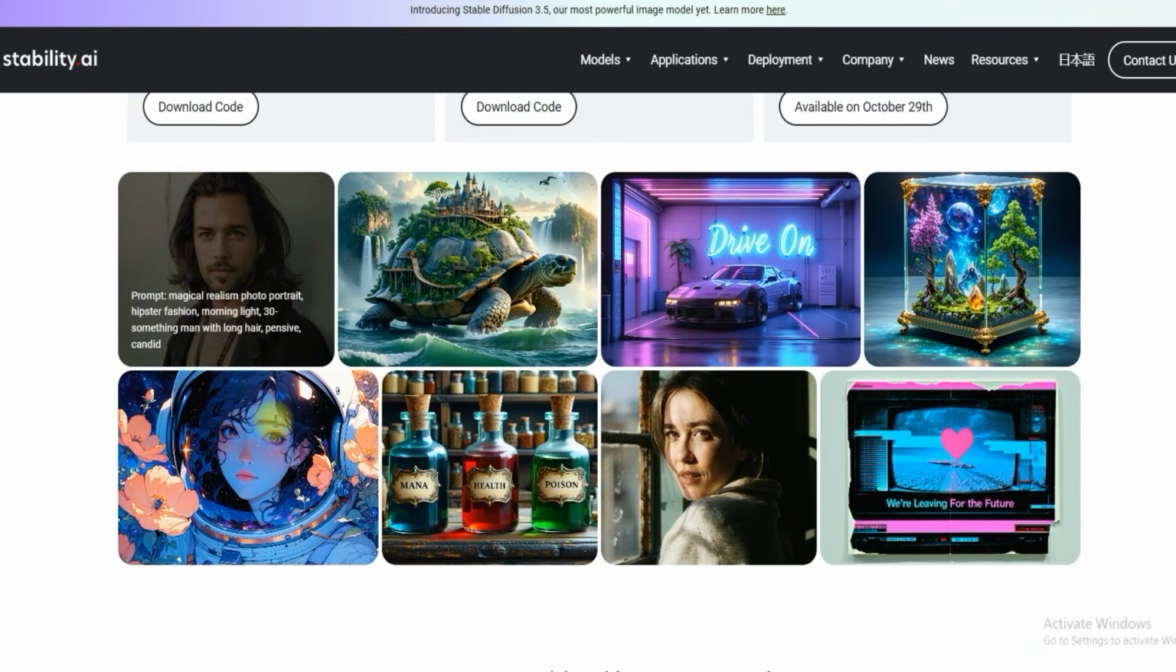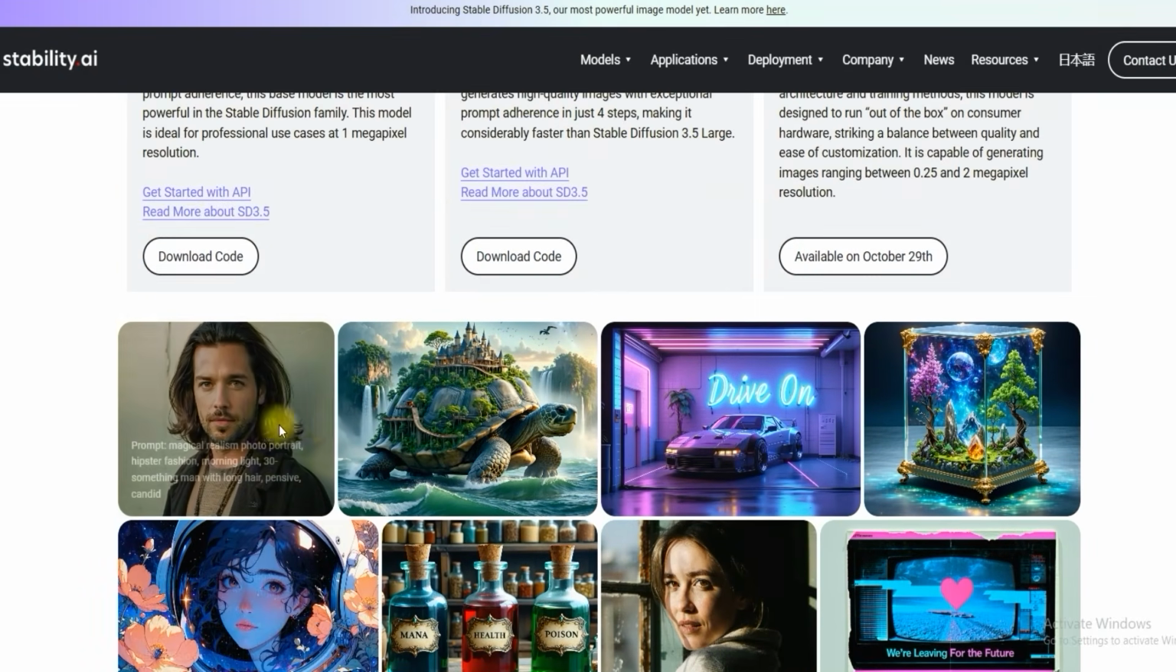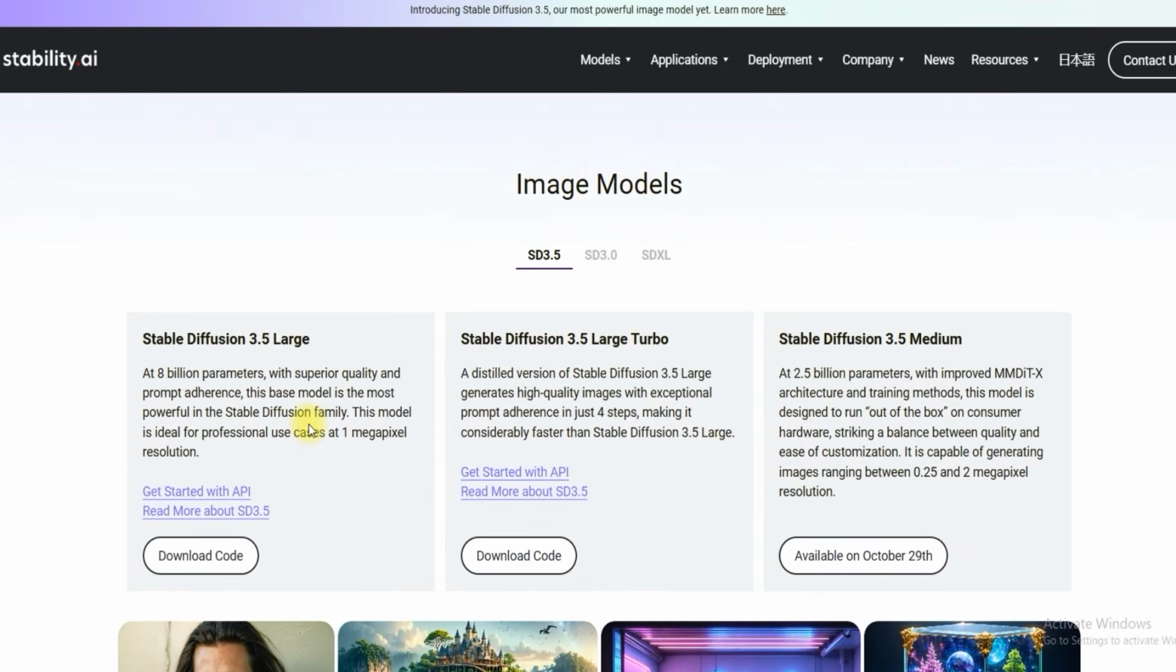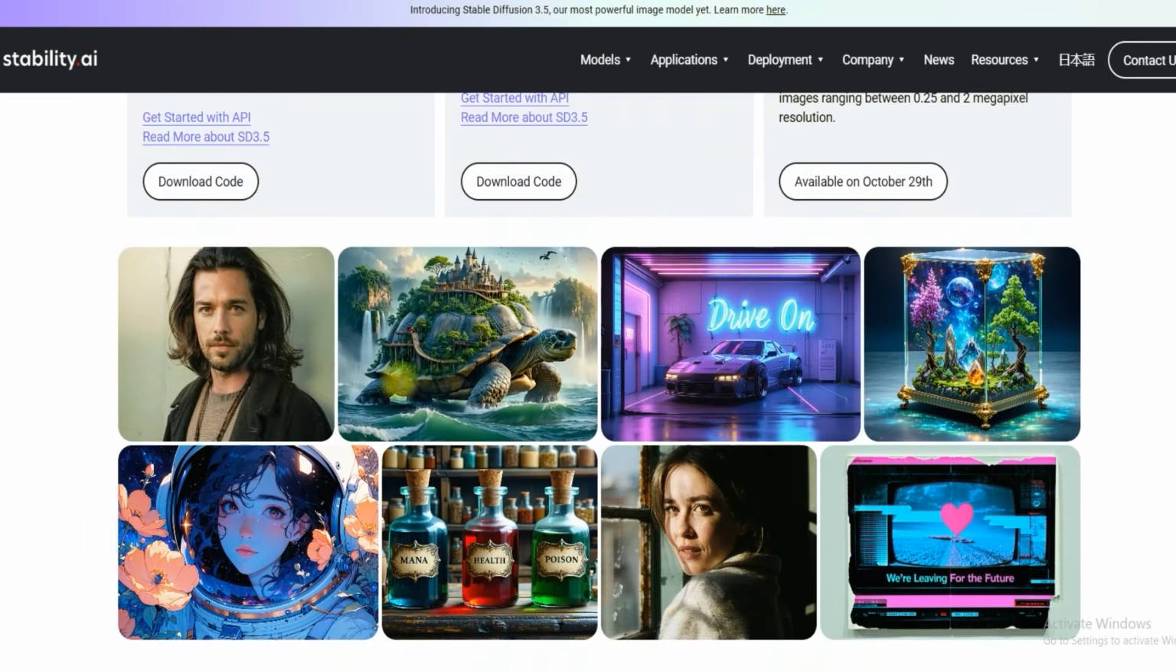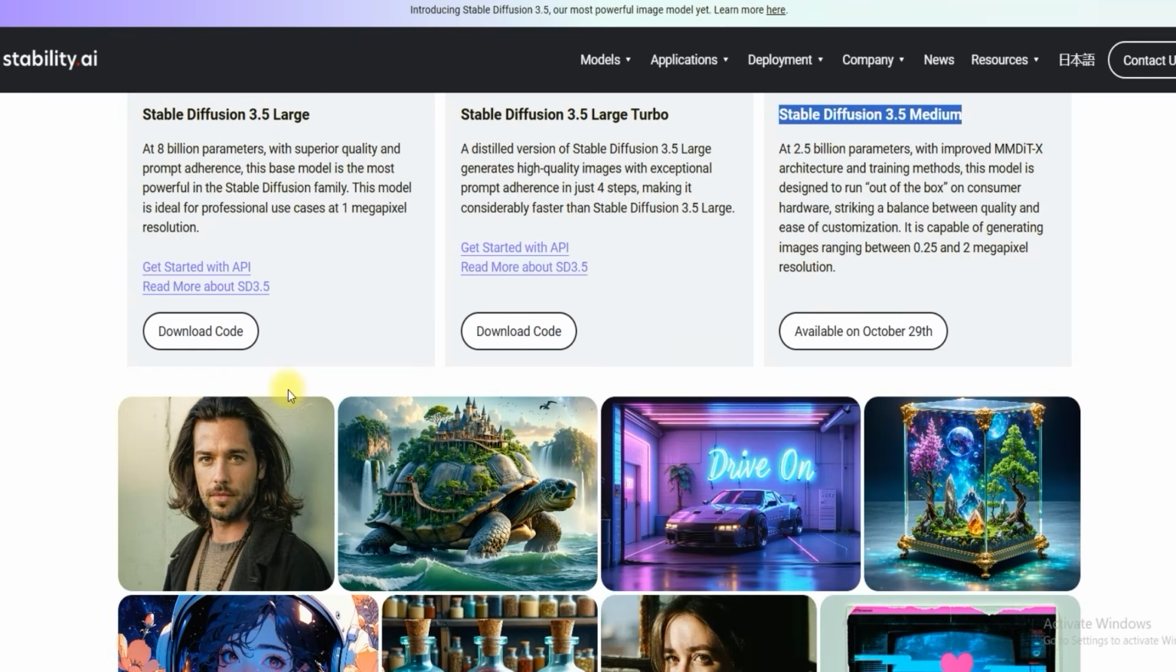There are three different versions of this model: Large, Large Turbo, and Medium. If you want super high quality images, go for Large. If you need something quicker, then Large Turbo is your best bet. And if you are working with a standard computer, Medium will give you solid results. So you can pick the one that fits your needs the best.